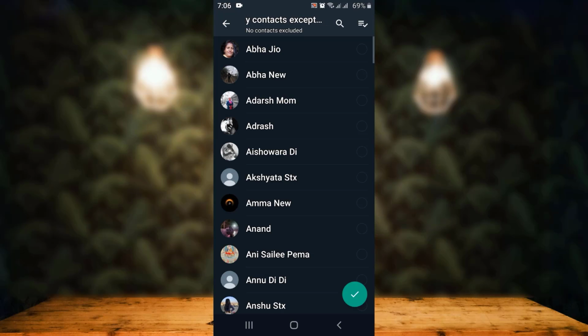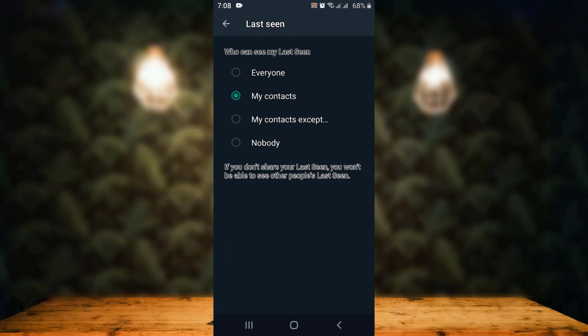And once you do that, on the other page you have a list of options, so from here you'll have to select to whom you want to show your active status or your online status. So as our topic is based on how to hide your online status, all you have to do is tap on nobody. Now nobody will be able to see your online status or your active status, and that is how you can hide your online status on WhatsApp application.